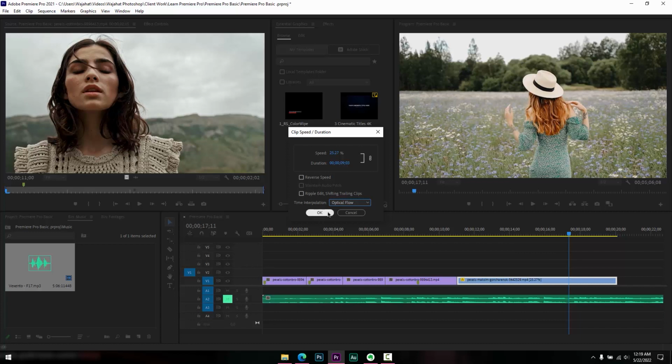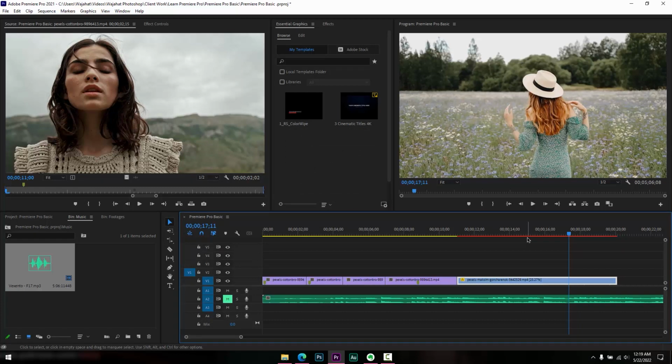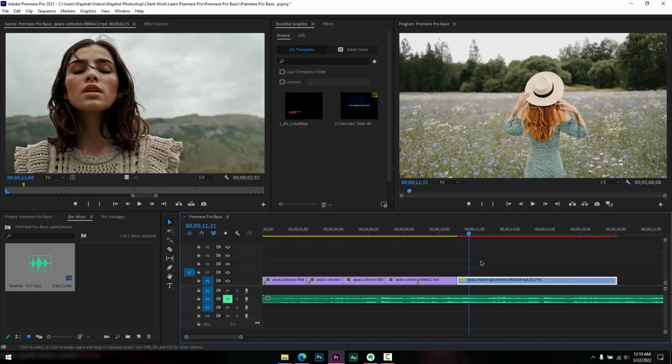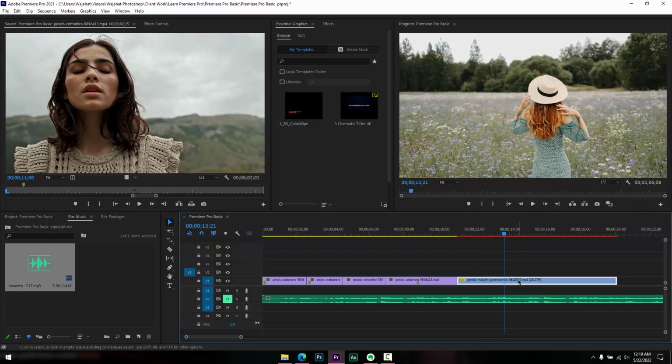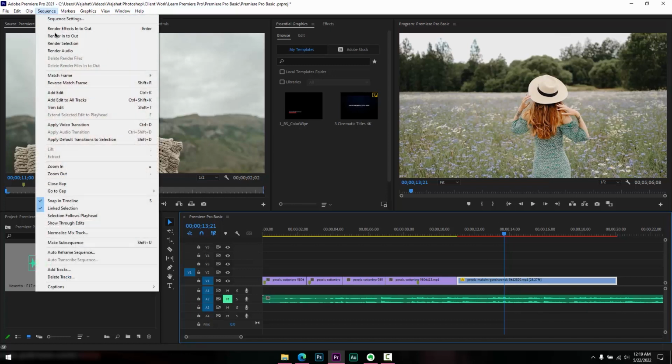Now if I hit OK, you can see here we have this red timeline. That apparently means that this video is not gonna play smoothly in real time. However, in my opinion, it's not a big deal. If you are still experiencing lag, and the RAM preview is not that smooth with the red timeline, what you can do here is select this clip, then click on sequence, and then click on render selection.